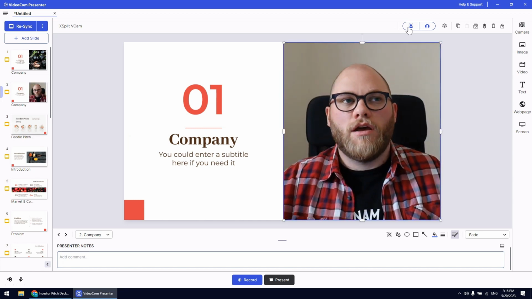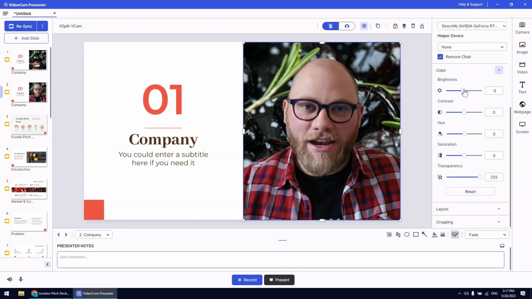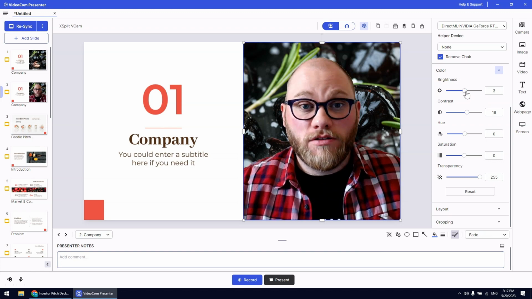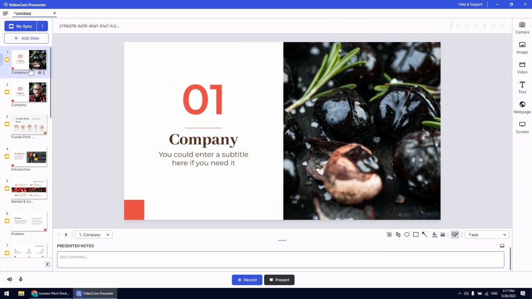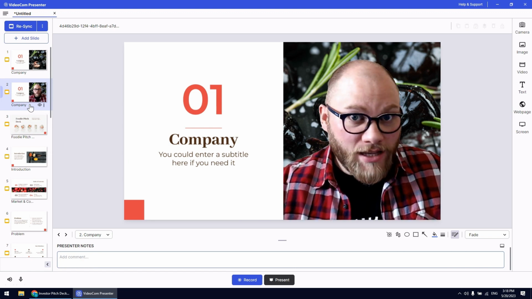Once you've removed your background, proceed to adjust the colors to achieve the desired appearance. Now you can seamlessly transition from the first slide to the second, where your webcam feed will replace the original image for a cohesive presentation experience.